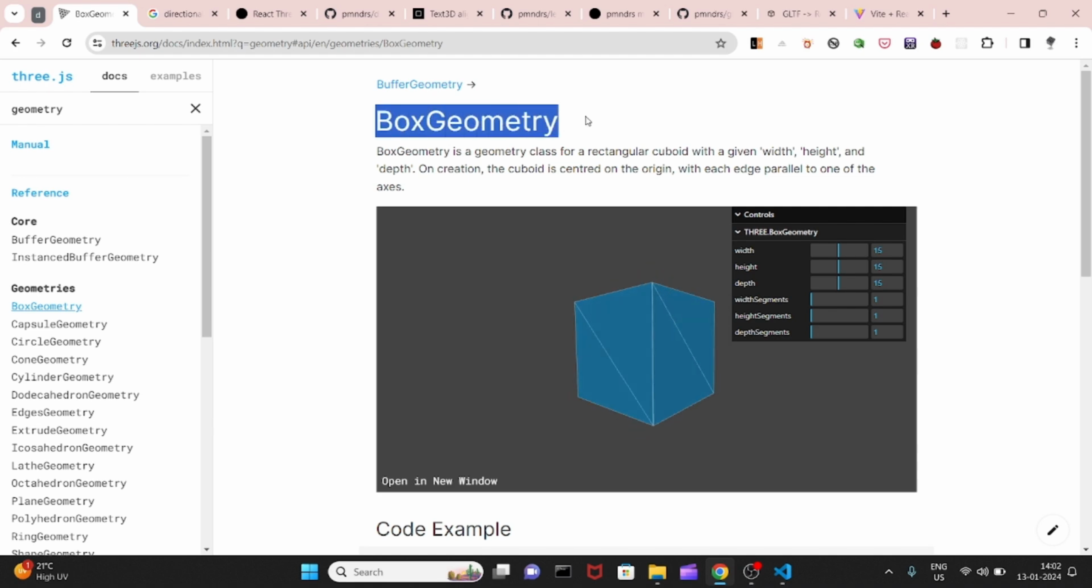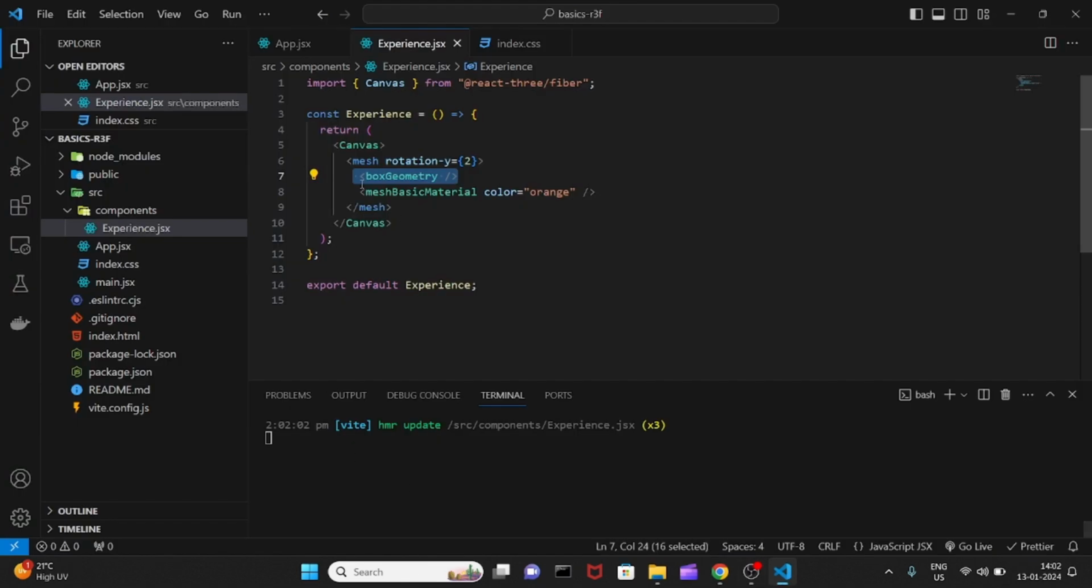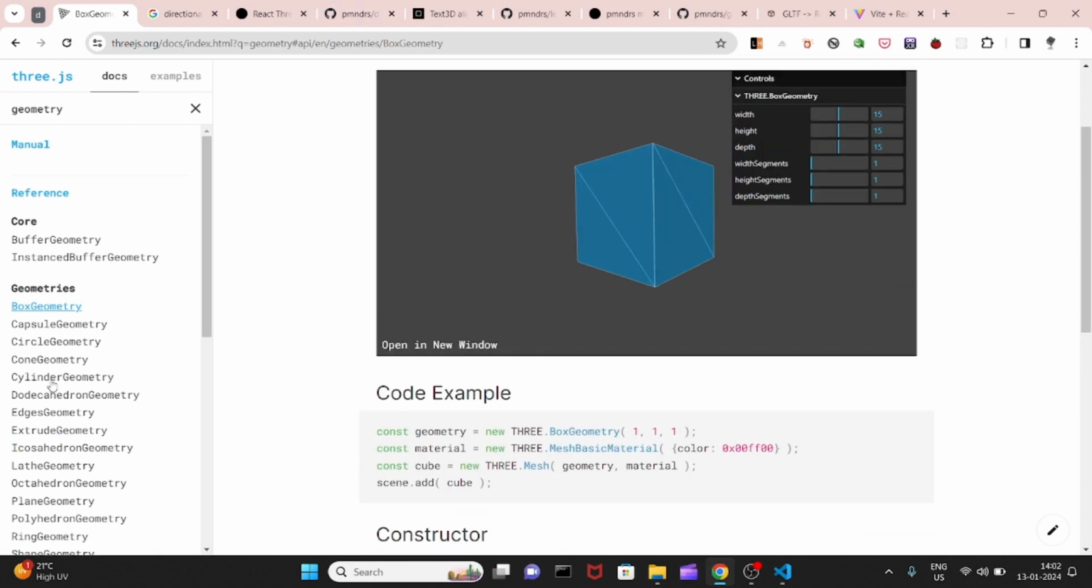And as you might have noticed, it's BoxGeometry in Pascal case, I guess, but we are using camel case. This is quite common: whatever is Pascal case gets converted into camel case in React Three Fiber. Anyway, you can see the box geometry, and you can see other shapes also. But as you can see, we have a width, height, depth, etc.